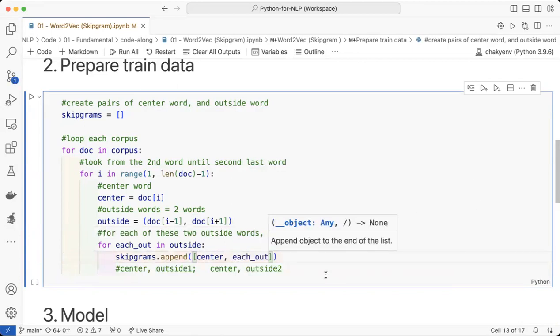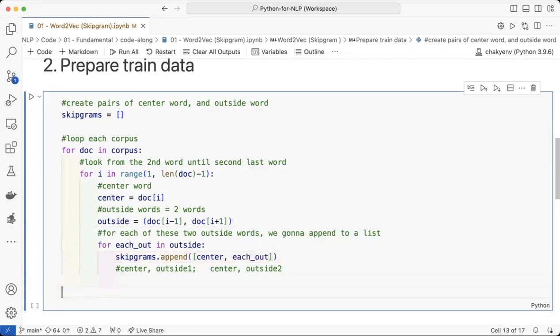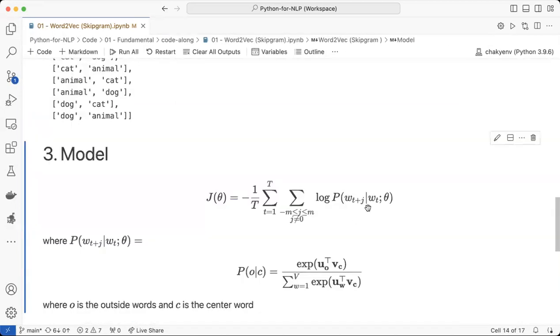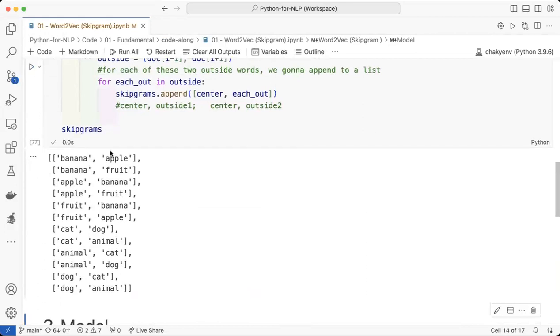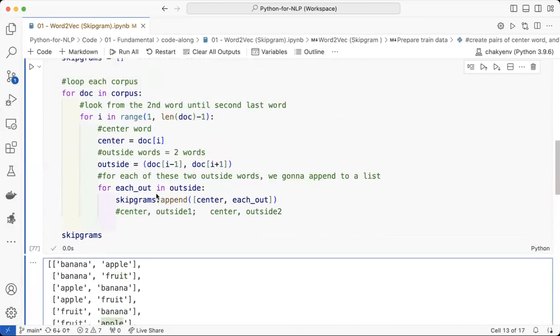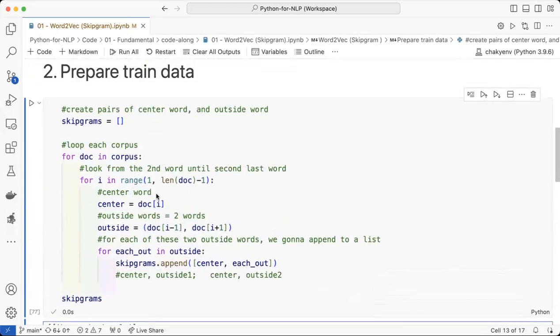All right. I think based on this, this is pretty much done. Now we just print out the skipgrams, and we can see that we have very nice center word, outside word pairs. You can see that each center word has 2 words that are associated with it. All right.